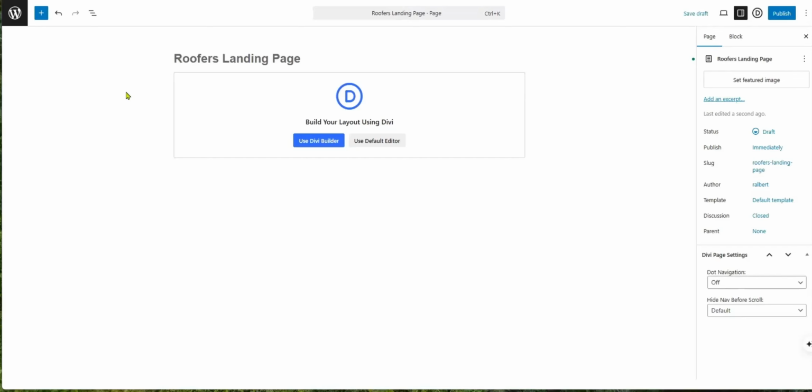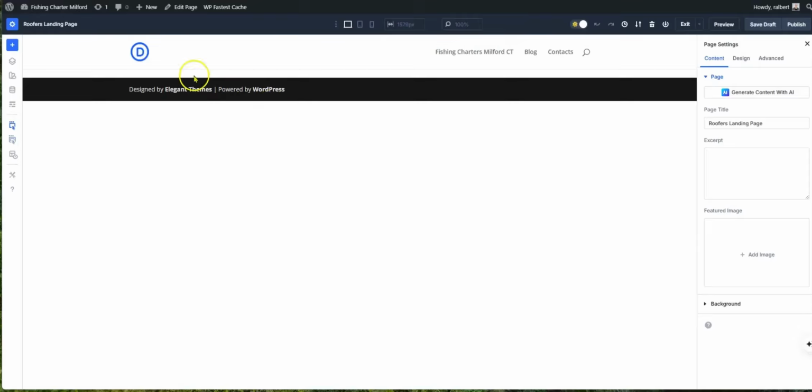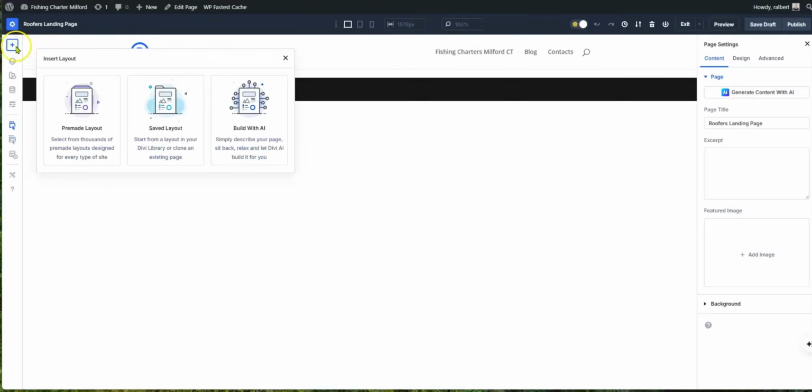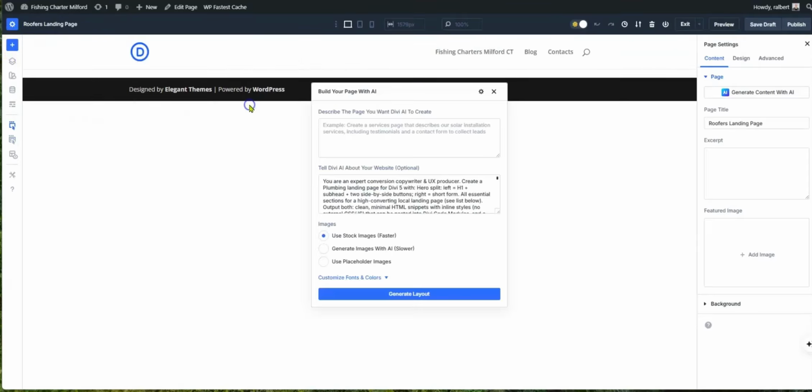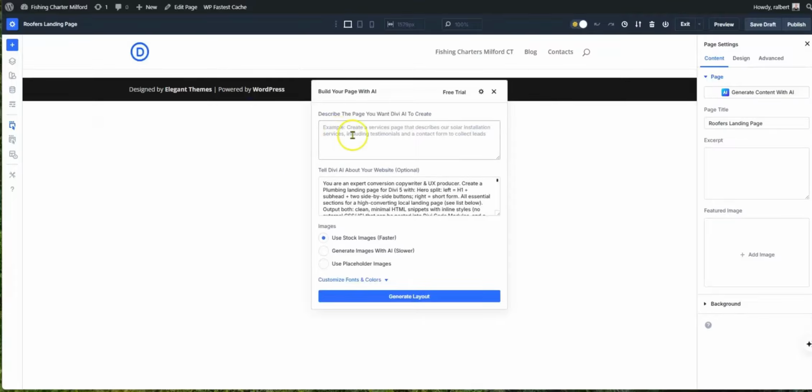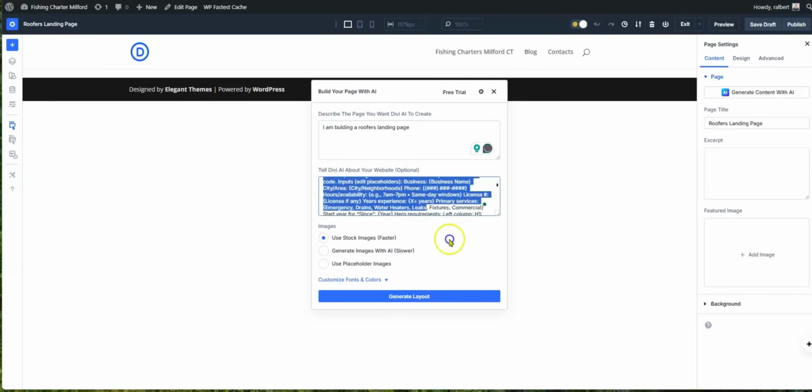Okay, now we're going to click with Divi right here. Then we're going to go to the plus sign over here, and we're going to build with AI. Okay, we're going to call this "I am building a roofer landing page." Okay, and then right here, you want to put in the description. You want the AI to create something for you.